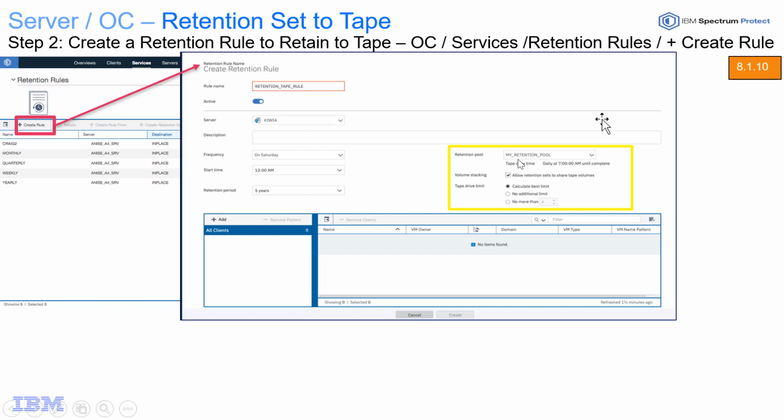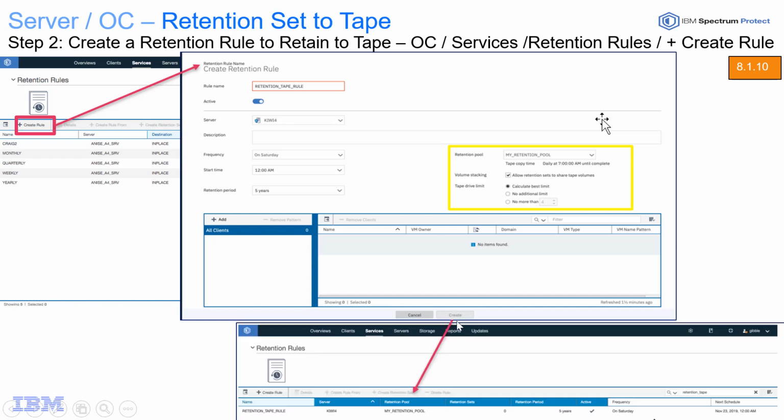So we will specify a retention pool. That's the one we just created. You can choose if you want volume stacking or not. And then you can choose this tape drive limit. And here you see that default of calculate best limit that I just spoke about. And then finally, you'll choose clients, Spectrum Protect nodes, or virtual machines that you want to be part of that retention set. And then once you click create, you will have created that new retention rule.